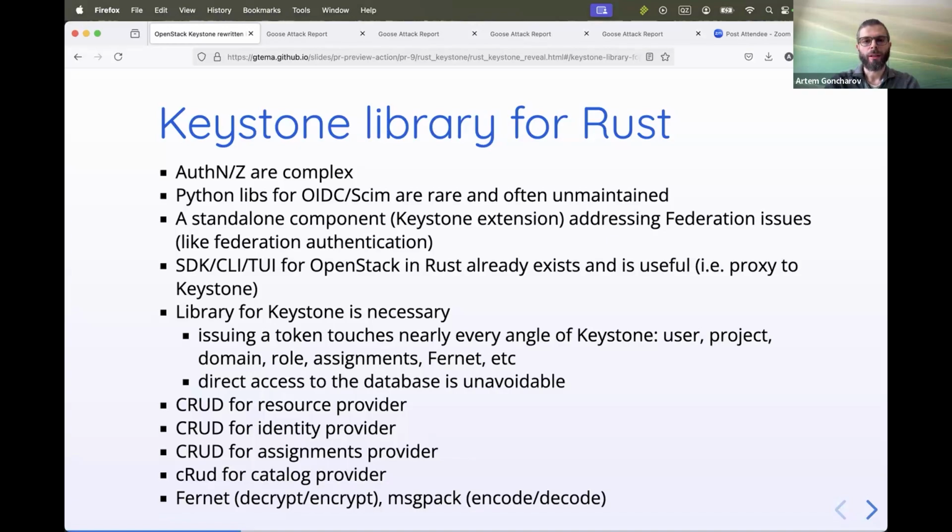So again, I thought that it would make sense to create a library for Keystone, like an external component, or maybe you can name it a Keystone extension, that serves all those needs and that CSPs are able to deploy on their system in parallel to existing OpenStack.